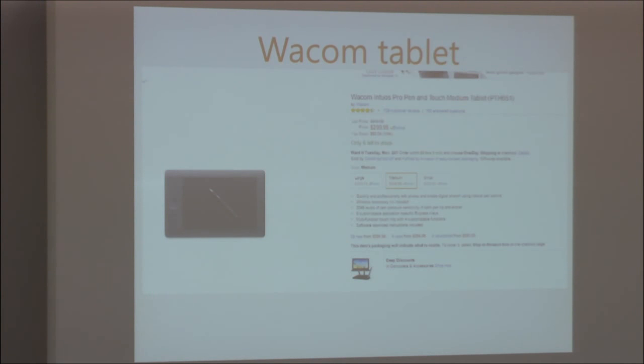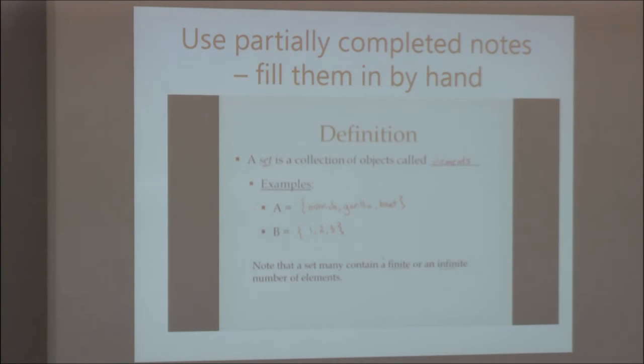So again, here's the Wacom tablet. This is a smaller one, much like the one I have at home. It's just really easy to use, easy to bring to places. Now, I'm going to show you this is a PowerPoint slide.